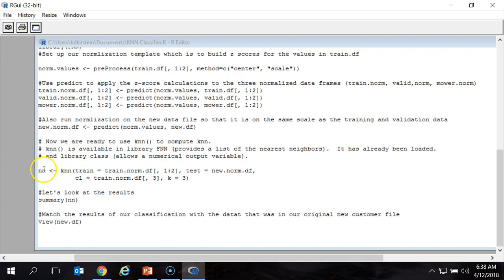To do that, we will run the kNN classifier. Our training data is our train.norm.df. That's our normalized data. We're going to use all rows. We're going to use the first 2 columns. Our test set is new.norm.df. That's the data that we're going to classify. It's got those 4 records in it that we want to know what class they belong in.